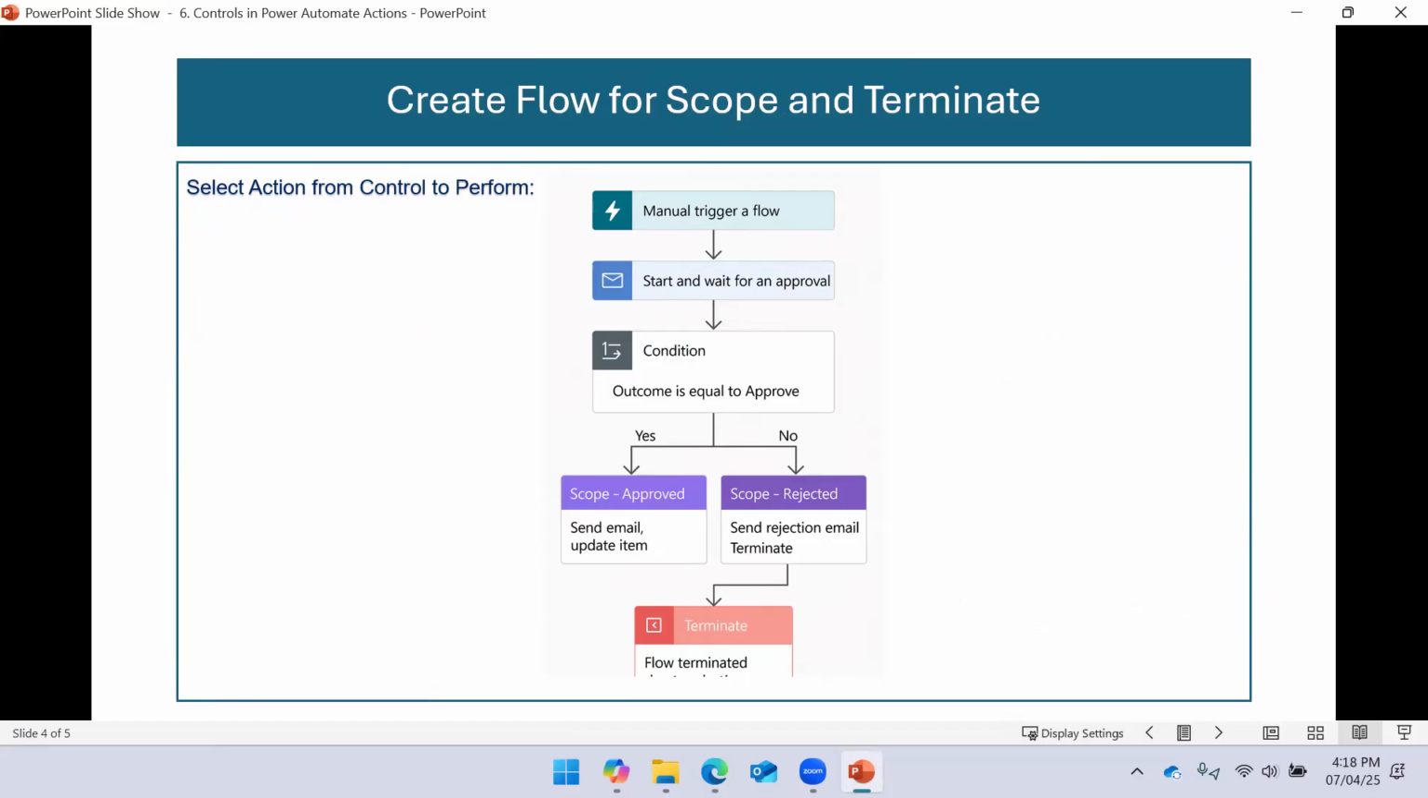But let's say the request is rejected. I don't want to save the data. You can try to save the data with the rejected status, but you may want to send an email with the rejection status to that specific person and terminate the flow, right? So why do you want to terminate the flow after the rejection?